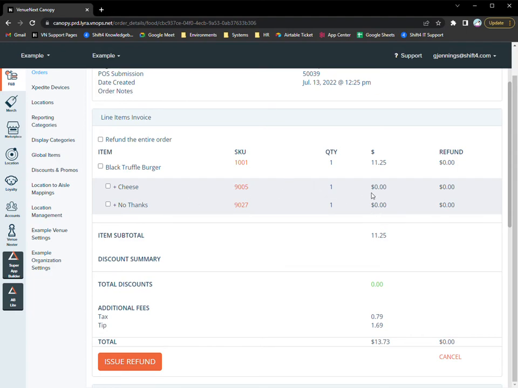But if these were priced at $1.50 or $2 or whatever, I could choose to select just the cheese and refund that. Same rules as if you had more than just a burger on the order. If you had a burger and some fries and maybe some drinks or milkshakes or something like that, you could refund the entire order or just part of the order.